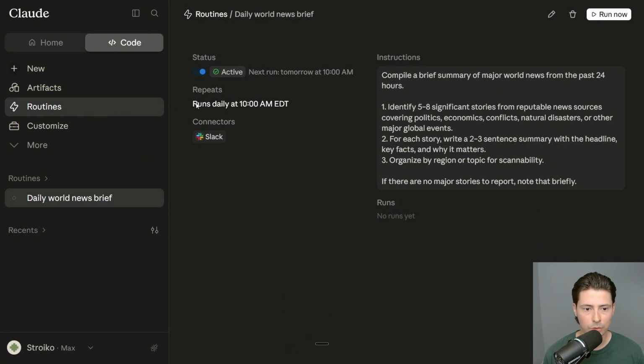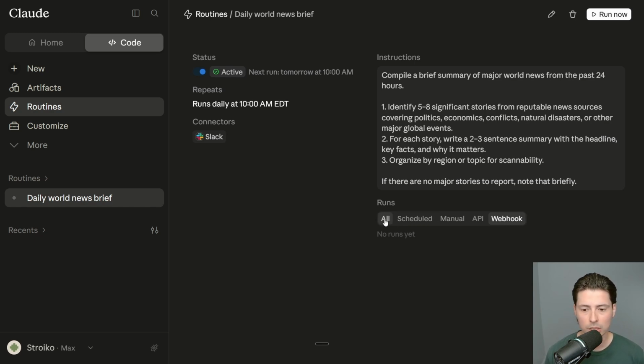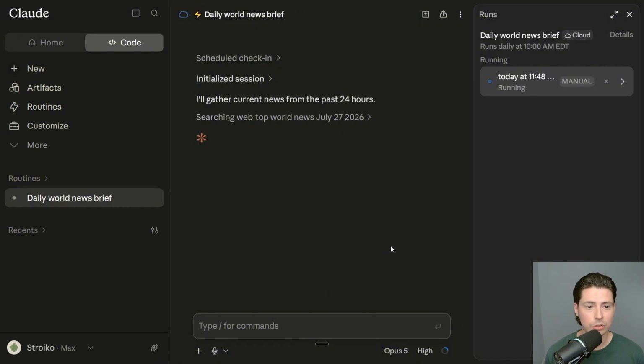So now I will create this. And now you see it's going to run daily at 10 a.m. or I can force the run now. So I'm going to run it. And then at the bottom right, you see we now have a new thing that came up under runs. And this one's manual. And so scheduled has none yet. Manual, you can delineate and see, how did you instantiate the run? But I'll do all and you can click into it. It's like I'm going to gather the current news from the past 24 hours.